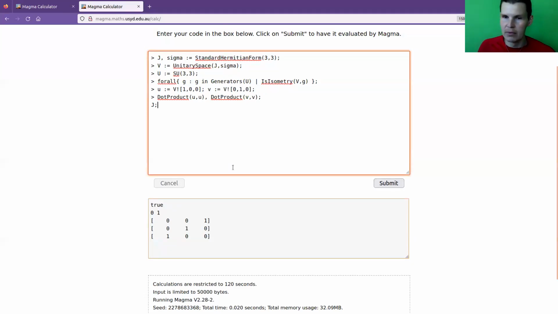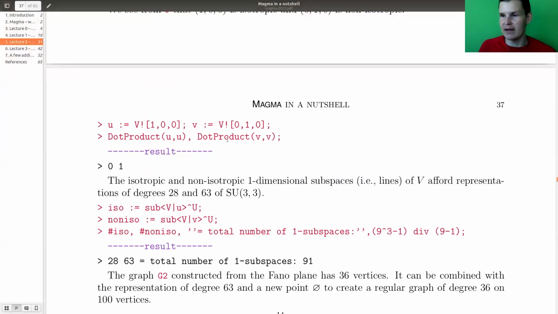We have more of them. Some of them have dot product 0, and the others have dot product 1. So we have the isotropic and the non-isotropic subspaces in this space. And it turns out that they afford a representation of dimension 36. So the non-isotropic ones form a space of dimension 63.